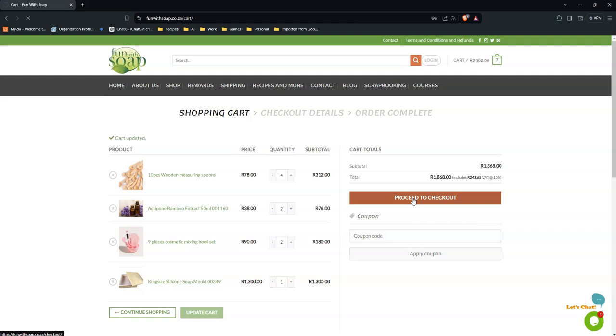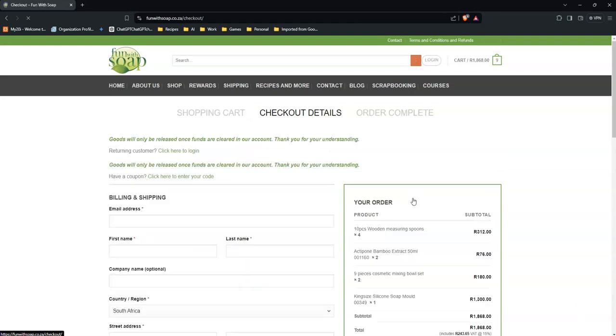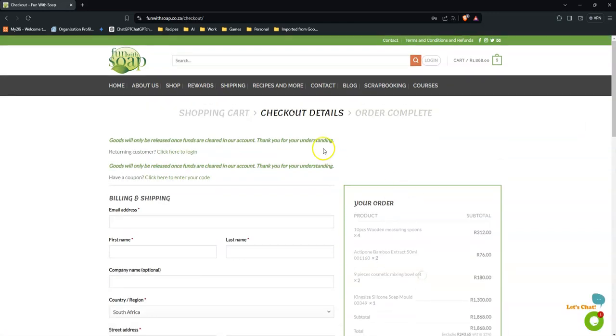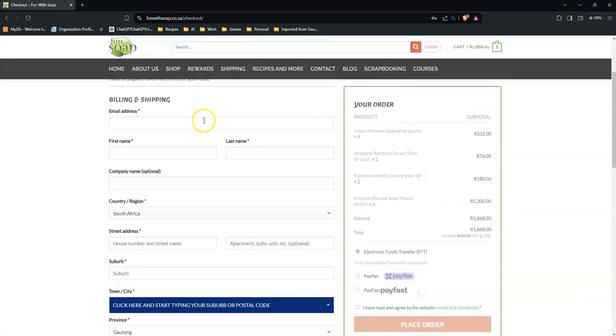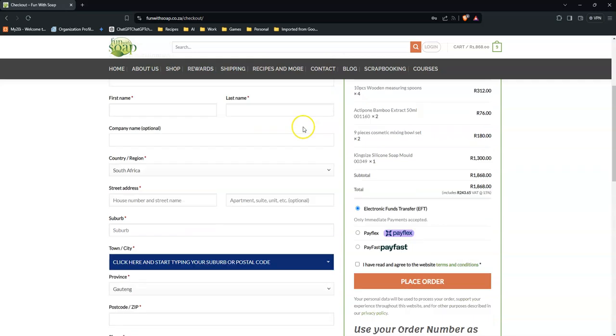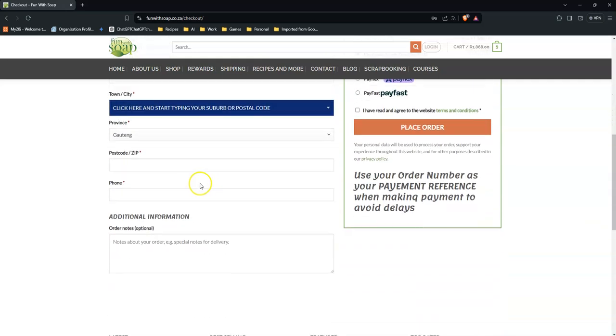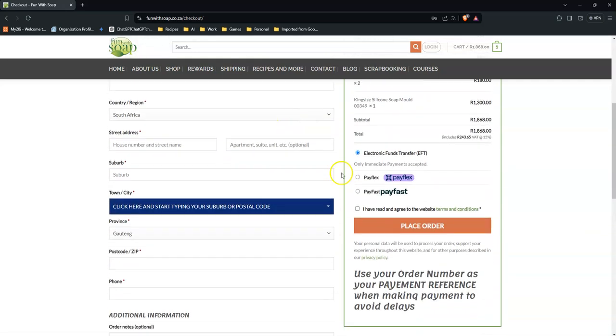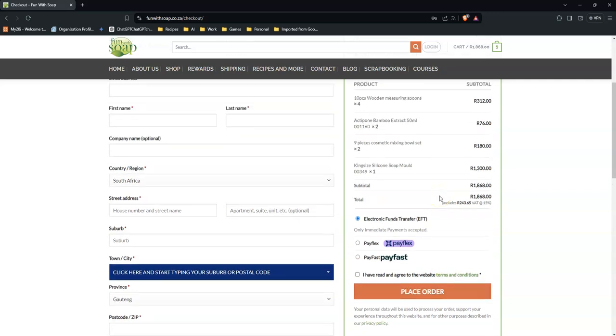When you click to proceed to checkout, you've got two options. If you've already used the site before, you can log in to your account from here, or you can create a new account from here. In this case, I'm already registered on the site, so I will not be creating a new account. Once you fill in all this information and you click place order, it will then take you to your next option.